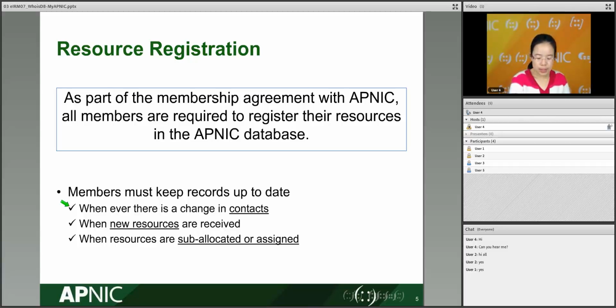And when you receive new resources, you also need to update. You also need to write in the MyAPNIC database. So when people want to say, okay, this prefix has been learned in my routing table, I want to know which organization owns this information.